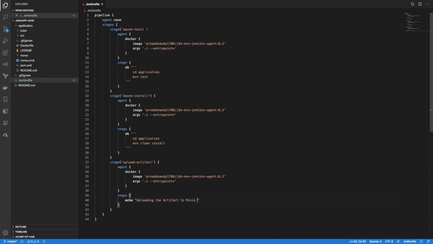To server. Next one will be Sage. CD application target. So this is the path where the jar file will be stored after the Maven clean install command.